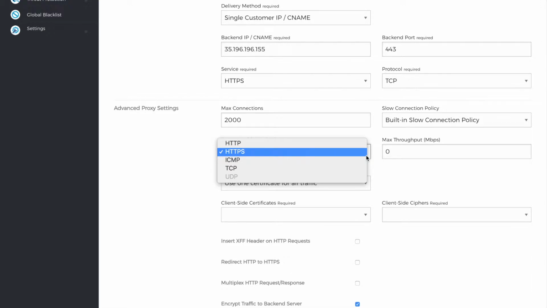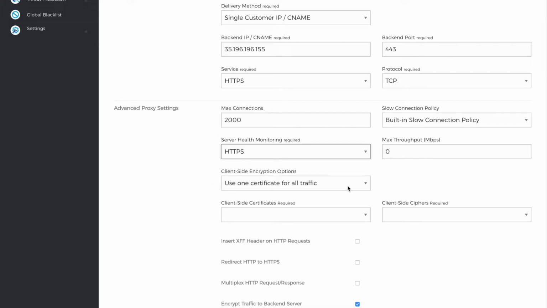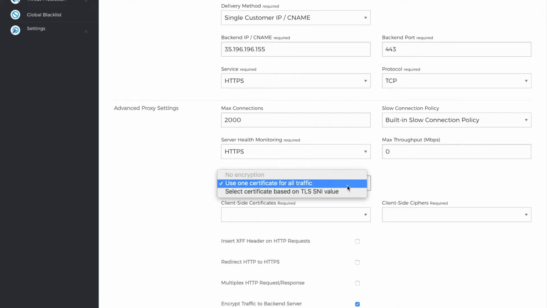In this use case, I'll be using HTTPS for my server health monitoring. Please note that in some cases, particularly with AWS and other cloud vendors, you must use TCP in order for the proxy to work. Because this is an encrypted website, I'll have to select a certificate. I've already uploaded that into the system. I just need to select it.